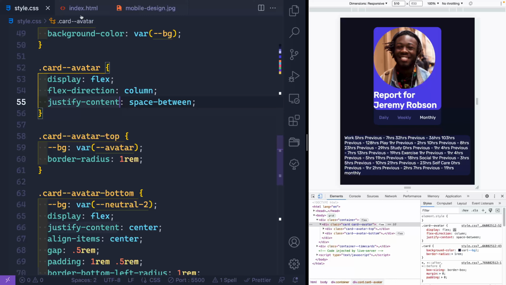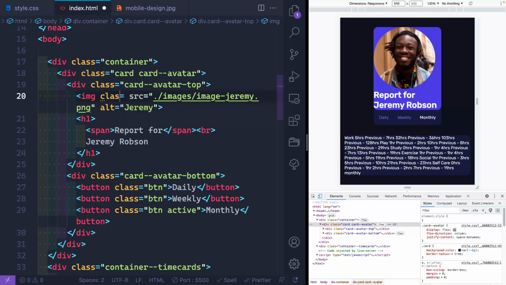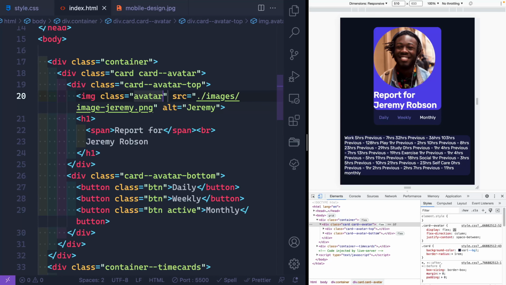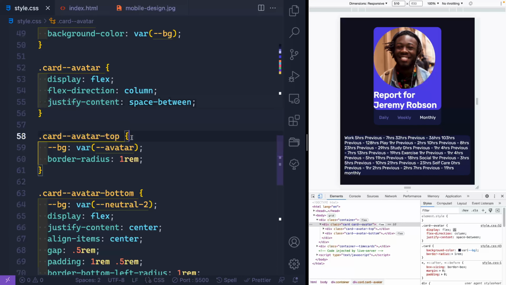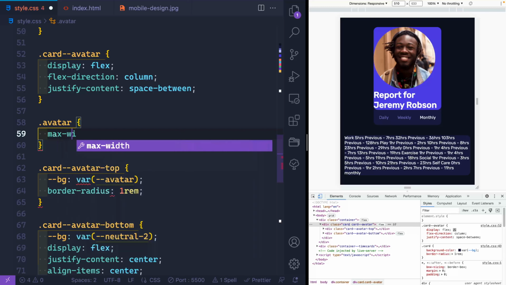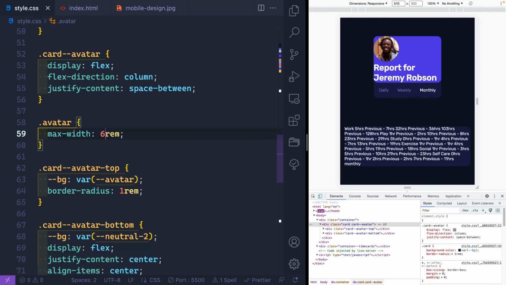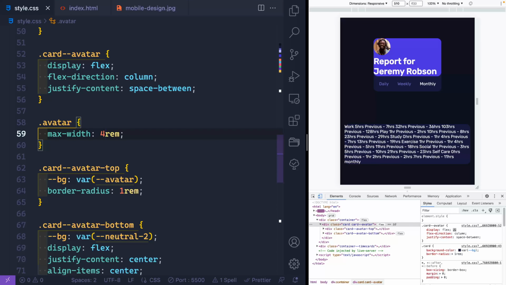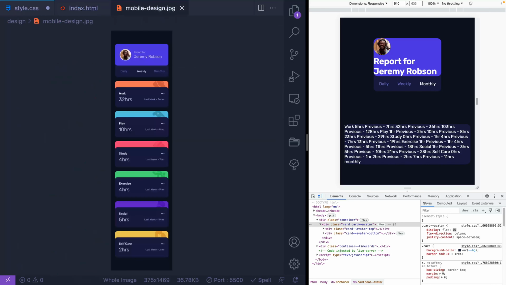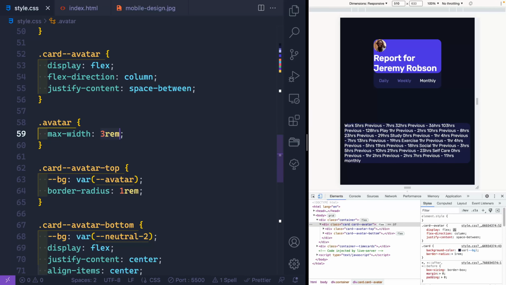All right, next let's work on the avatar itself. We have an image inside that avatar. I like to give those things classes when possible. So let's go ahead and do this. We'll do class avatar, and we'll just use that simple class of avatar. Let's just grab it right here. We'll say like max width of, I don't know, let's do like 2 rem. That's gonna be way small. 6 rem, 5 rem, I don't know. Let's do 4. I'll do 3 rem. Maybe this can be another clamp property here.